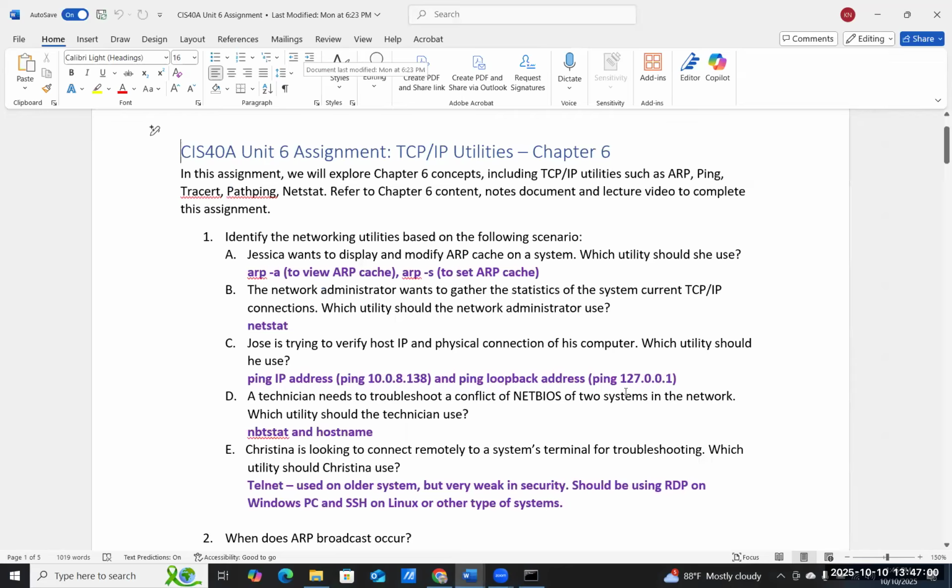Okay. So we saw how netstat is for C. Jose is trying to verify the host IP and physical connection of his computer. Which utility should he use? He can use a ping command, which uses ICMP. When you run the ping, it generates a request to the target address. So here's his IP address.